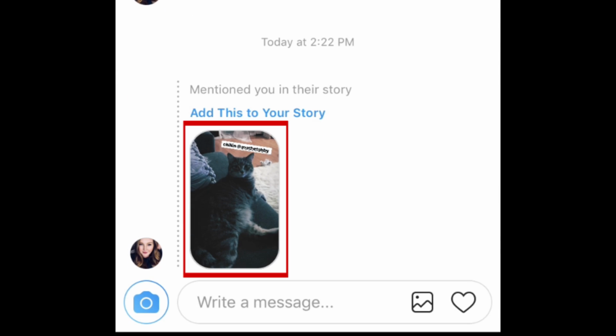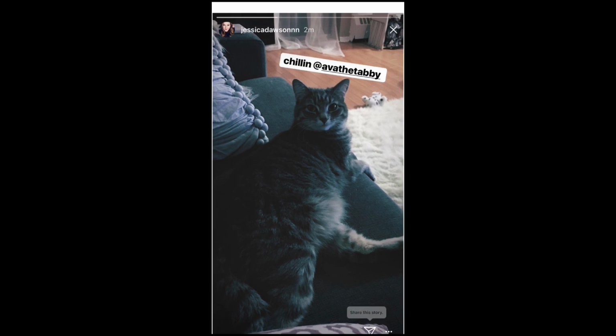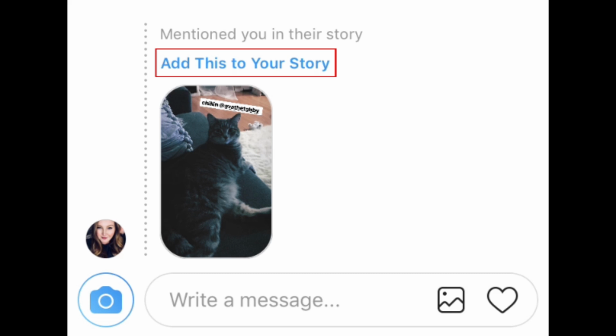You should see the post appear minimized in your conversation. You can tap the image preview to view the story post you've been tagged in. To repost it to your own Instagram story, tap Add this to your story.